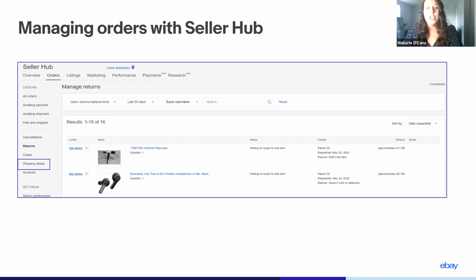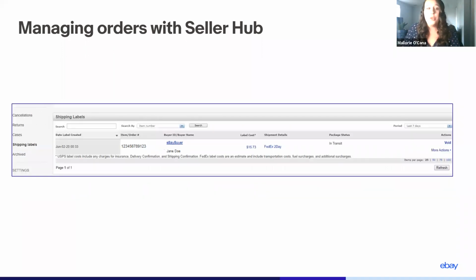You can also manage your eBay printed shipping labels by clicking the shipping labels option shown on the left. From this page, you can void, reprint labels, and view your already purchased labels. We've gone into those details a bit more in the Shipping Best Practices webinar. So again, make sure that you're checking that recorded version if you have any questions.